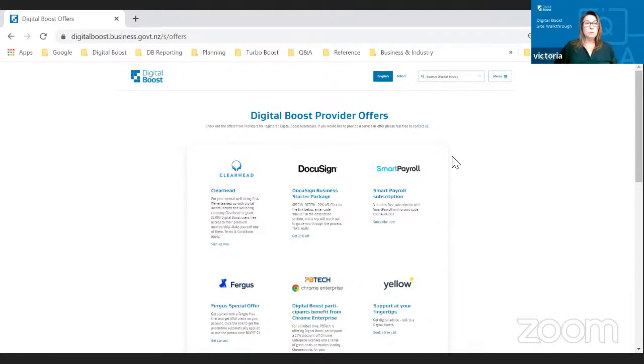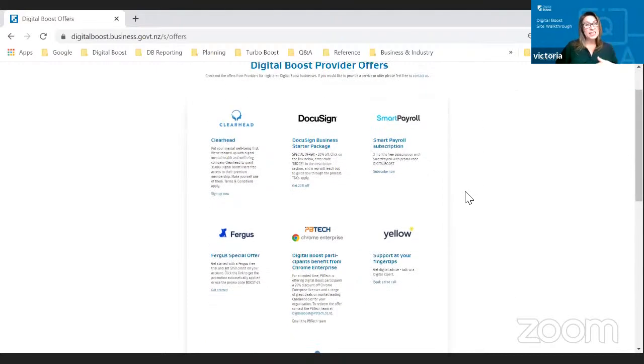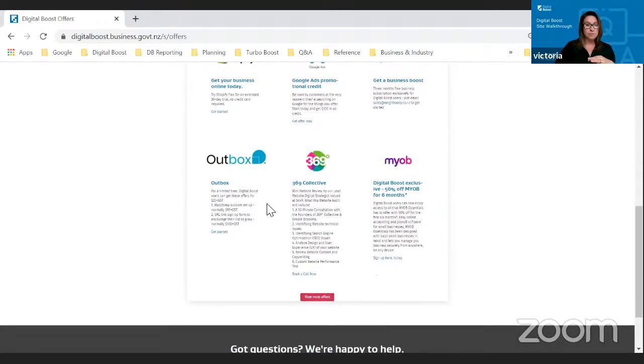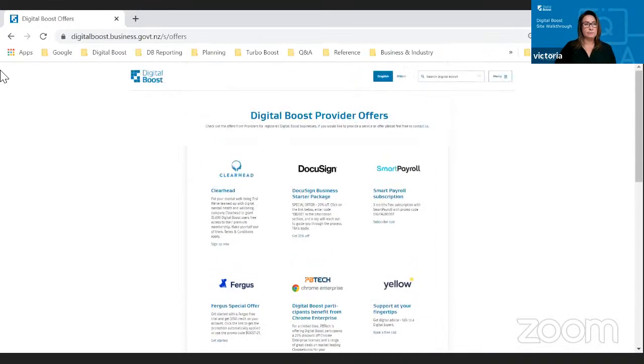But if you just want to see what's available to you, you can go online and just go into the Digital Boost provider offers and then just scroll through. I think we've got about 15 fabulous offers from various providers at the minute for a huge range of things. So it's worth keeping up to date and checking those out.